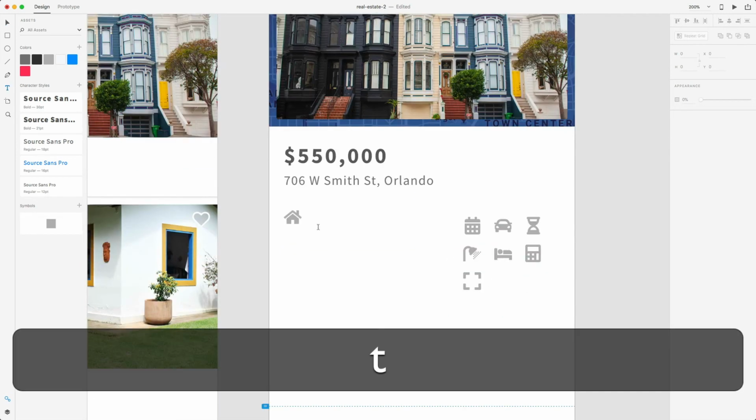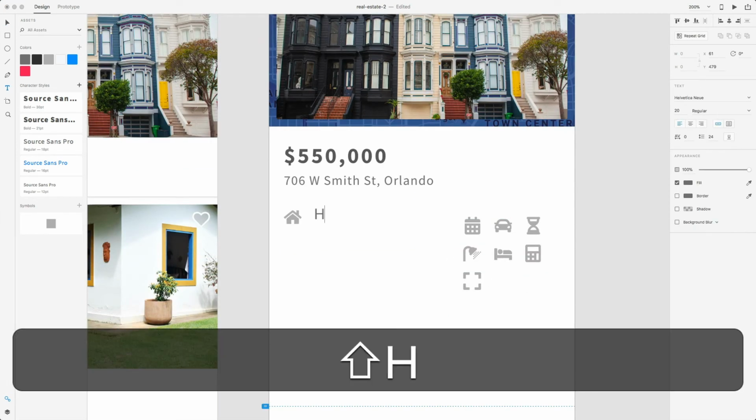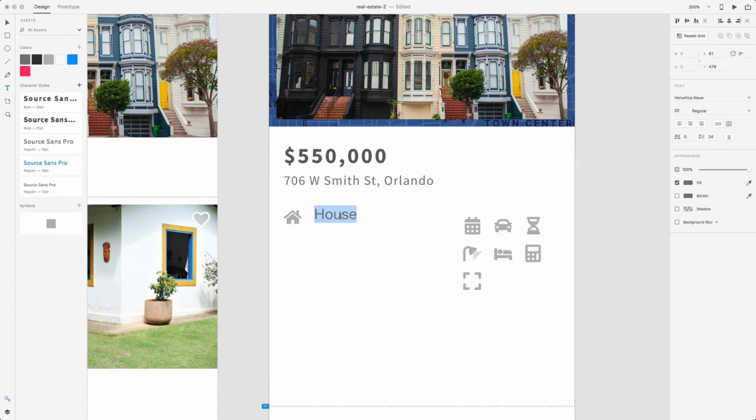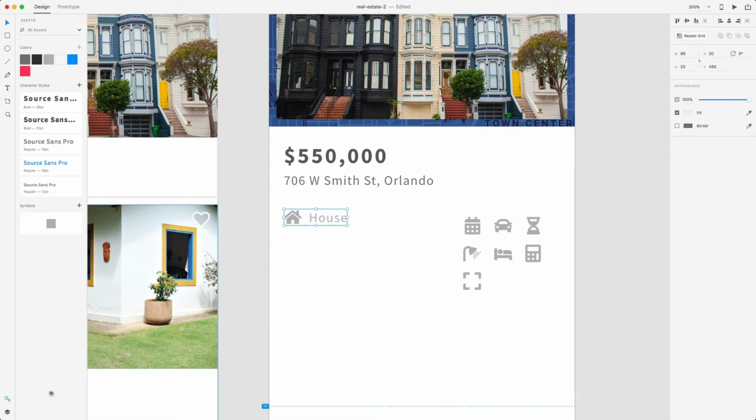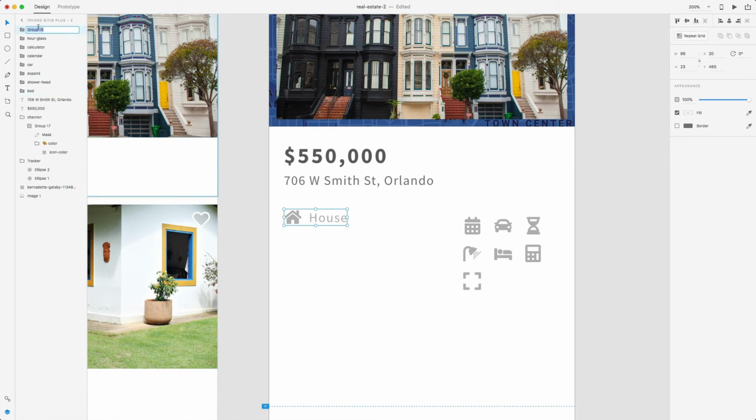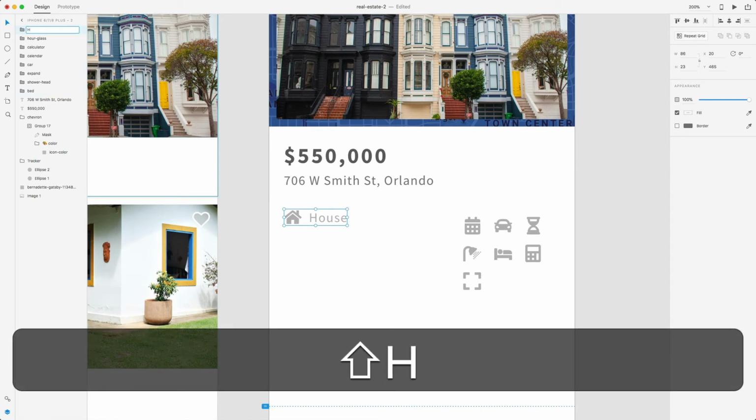So let's go ahead and hit T on our keyboard and type something in like house. I'm going to select this and then let's change it back to this Source Sans here. And let's go ahead and change the color here to like this one here. There we go. And we can move this about 10 pixels from the center of this home. We can group those together. Let's go ahead and just name this house.